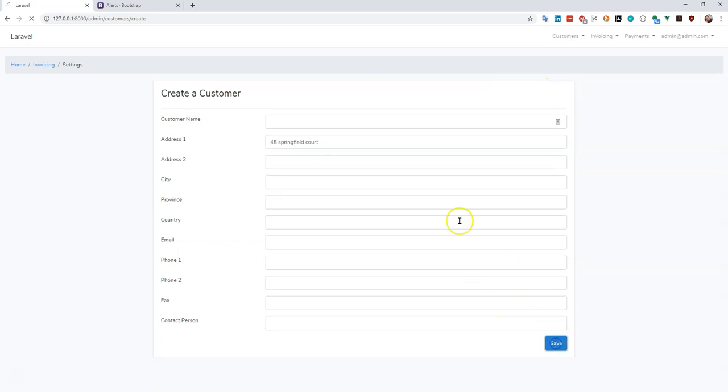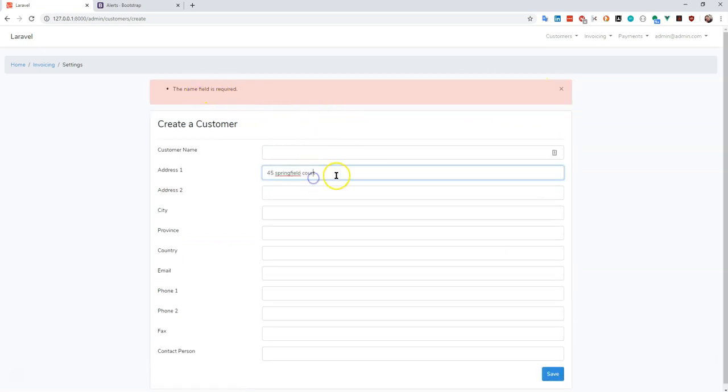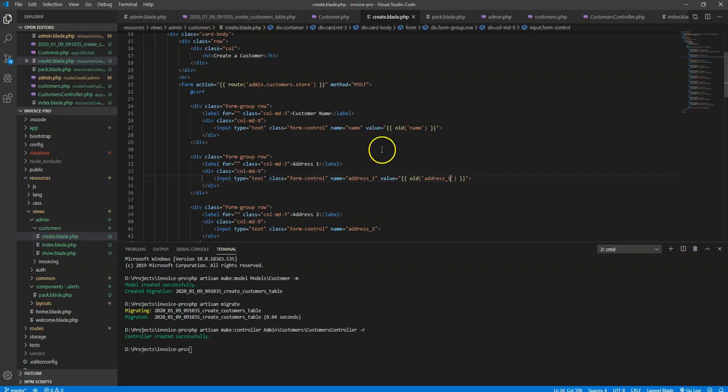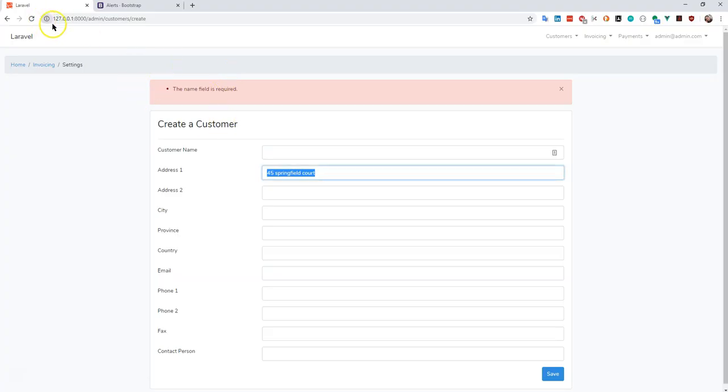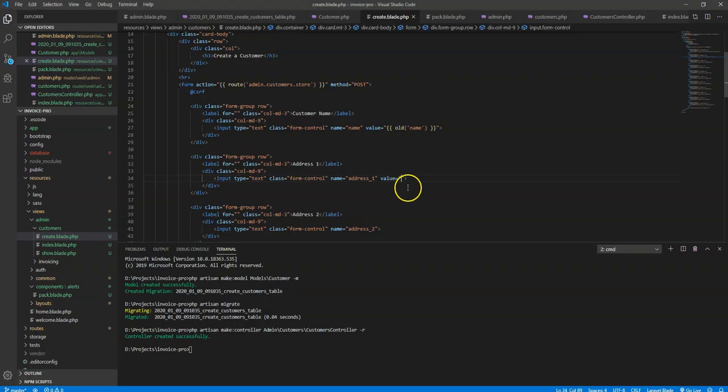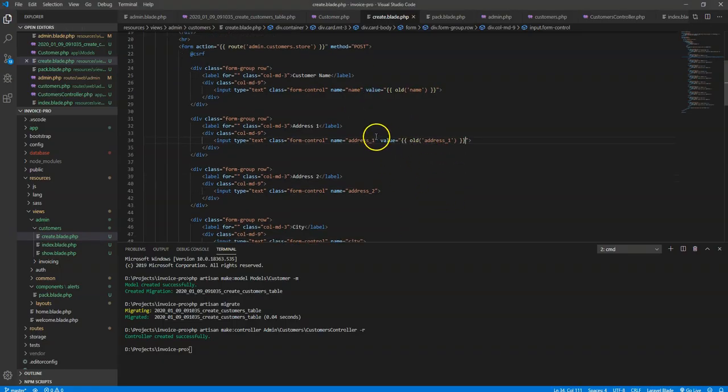Let's dismiss this. We'll save this once more. Okay, name field is required, and we can see we don't lose the data in here. If we didn't have this method, then basically when I click save, it goes back to nothing. So this is actually, I would say, pretty important in here. At this juncture in time, we'll do this.